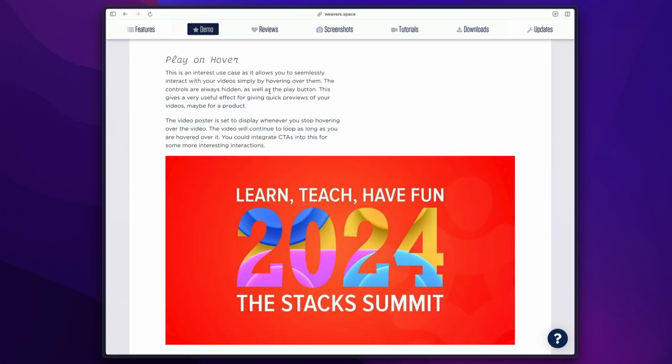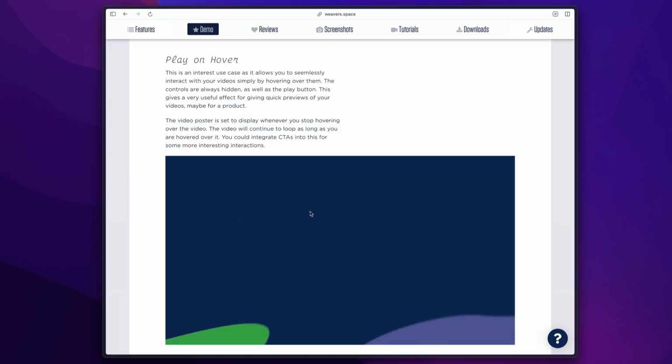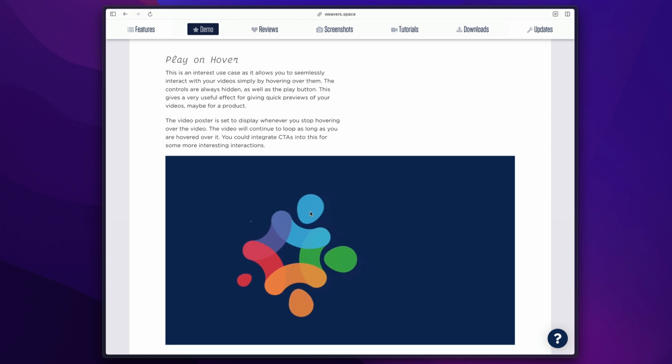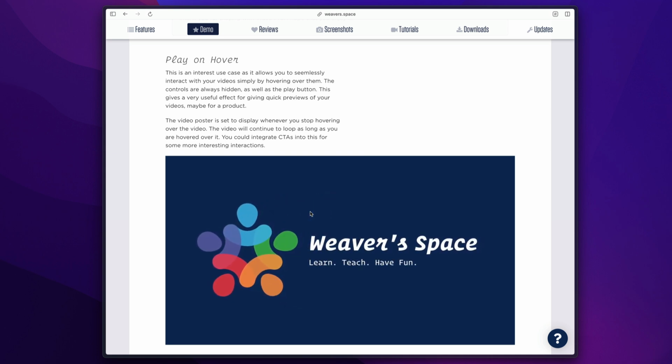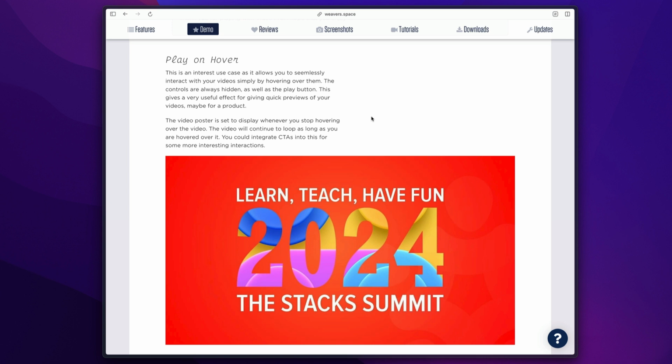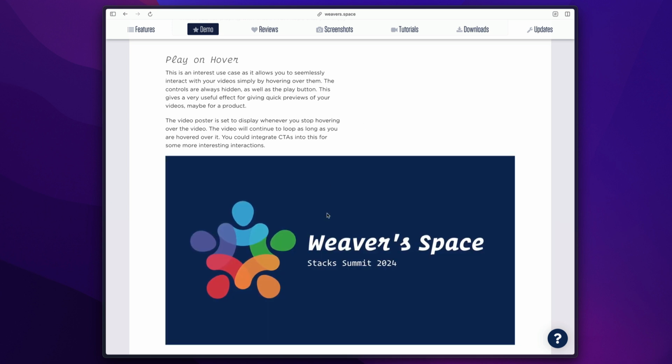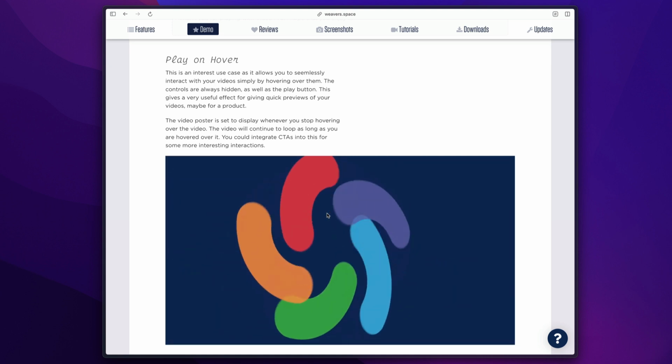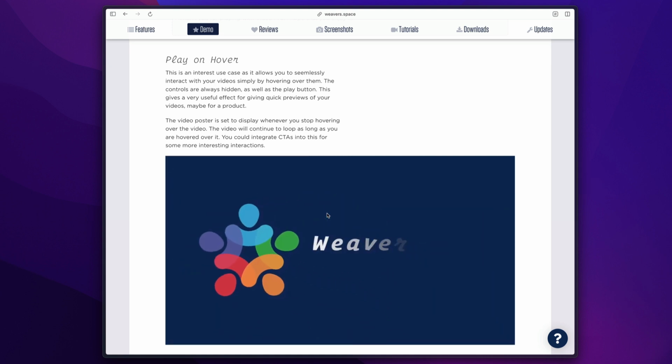Now, the last demo we have here is a very interesting demo where we can actually play a video on hover. Now, this is really interesting to give us some really dynamic product pages. Let's say you have a video for every single product. All the user has to do is hover over it, and then the video will dynamically play just by hovering over it.